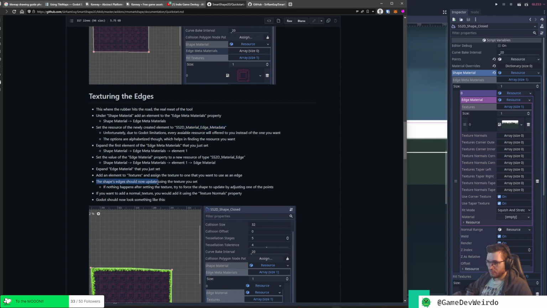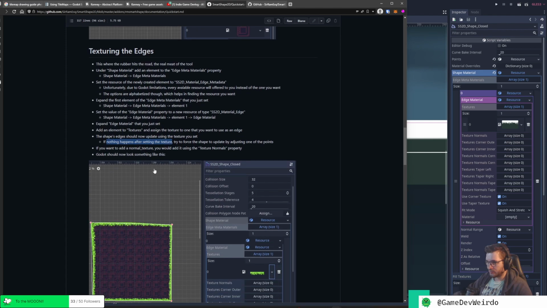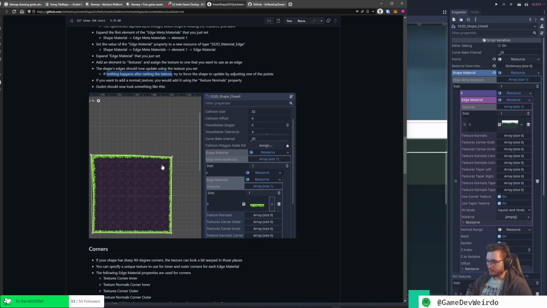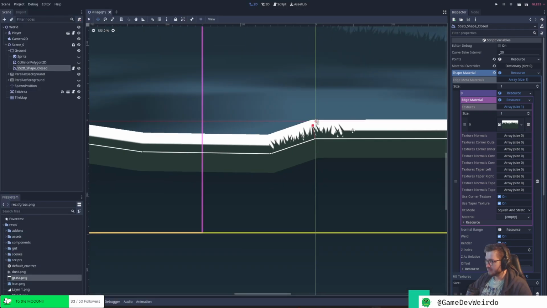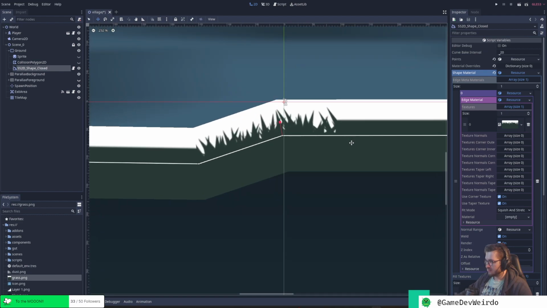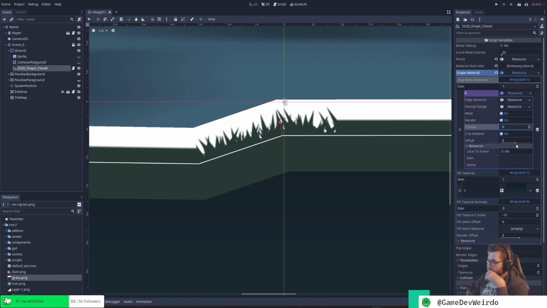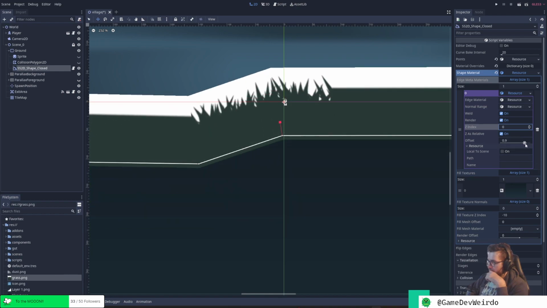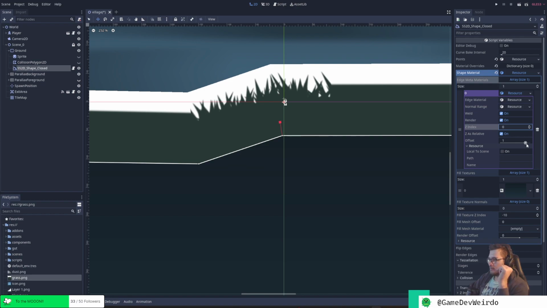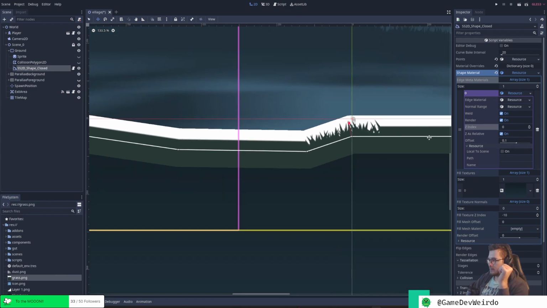The shape edge should now update using the texture you set. If nothing happened after setting the texture, try to force the shape to update. Yeah, just on point. If you want to add normal textures. No, it doesn't look like this. Squish and scratch. Use corner texture. Use tape texture. Yeah, is it above or beyond the main line?